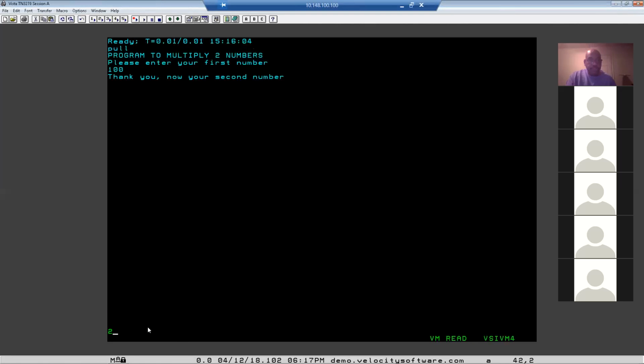Let's say 2. Got it. Simple, right? Now, the plot's going to thicken real quick because let's look at the factorial one we did.